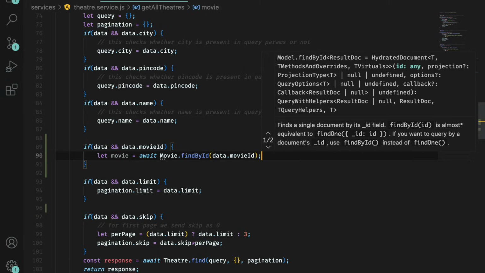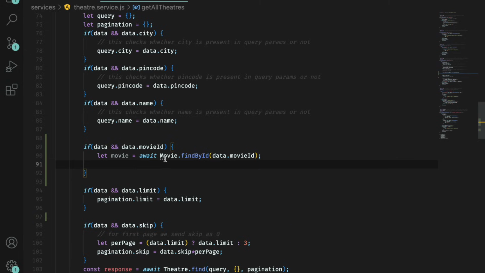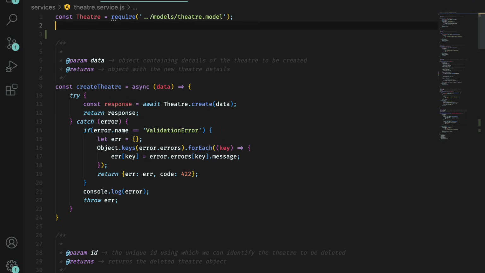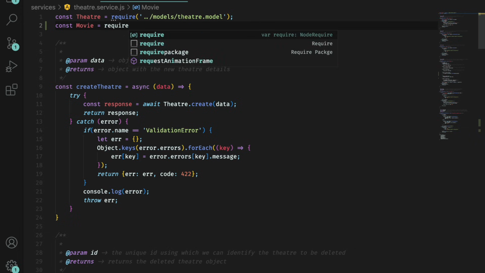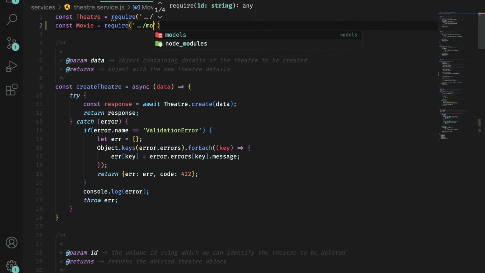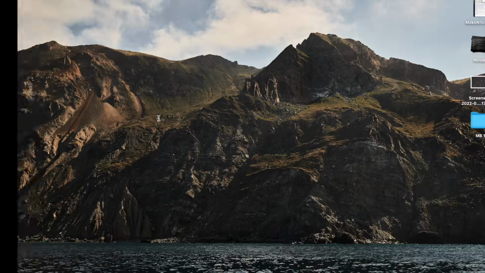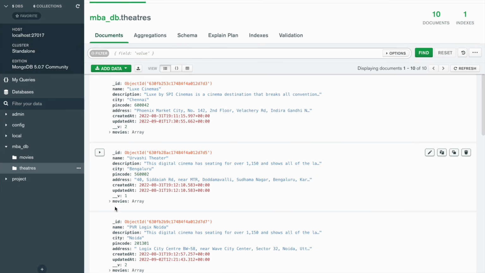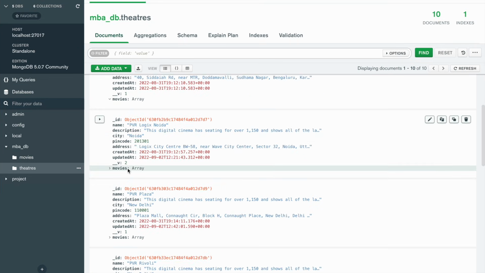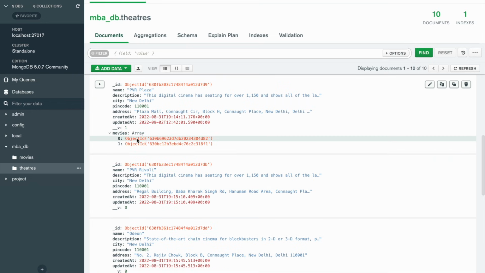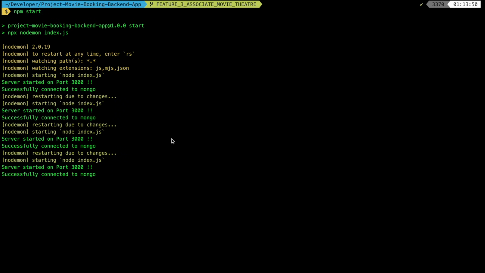Now you might be thinking why we are having the movie object. We technically need to get the movie model as well. So we'll say const movie equals require, and we get the movie model from model/movie.model. In order to filter our theaters based on the corresponding movie ID that we have sent, we know that in the schema, in the database, inside the theaters we have this movies array, which is going to store the object ID. This object ID is not a normal string; it's going to be mapped to an object.